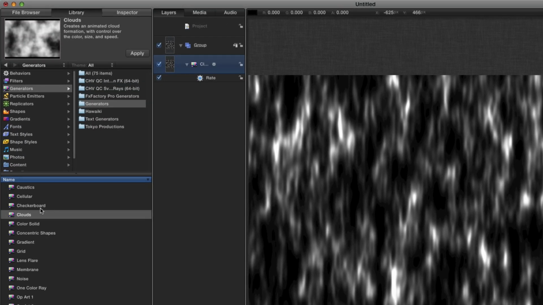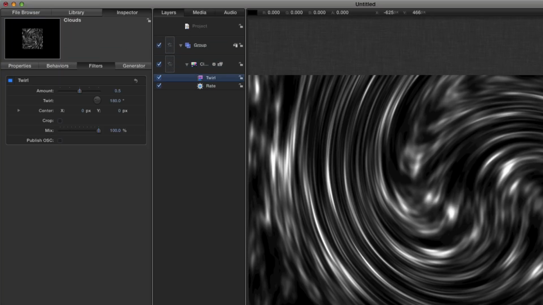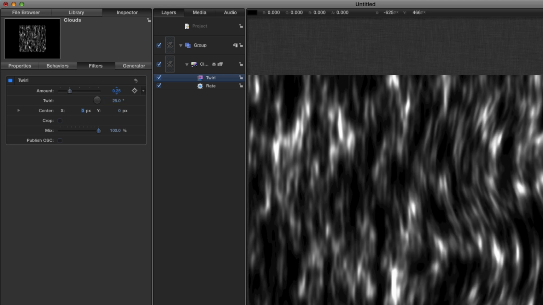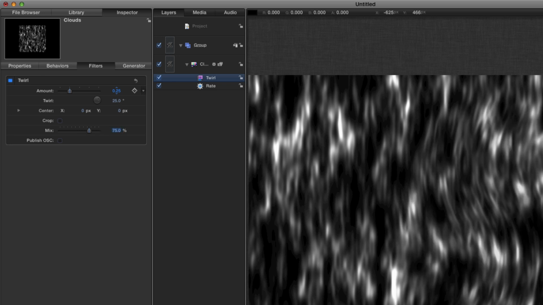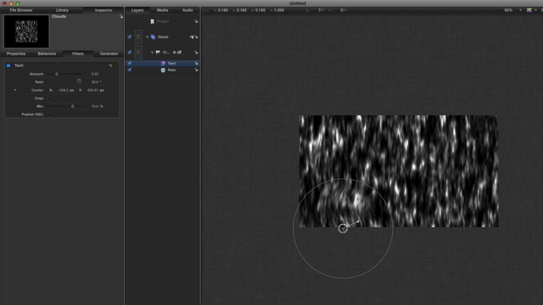The next step is to add a few effects. I'm going to add a twirl filter. So filters, distortion, twirl, and I'm going to add that to the clouds. Come to the inspector, and I'm going to set the amount to 0.25 and the twirl value to 0.25 and the mix to 75%. And I'm going to show the overlays, and I'm going to just move this down to about there.